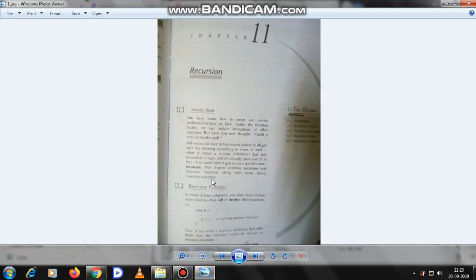Good morning, students. We will now start with our next chapter, that is recursion. That is chapter number 11 in your book. We have already completed the chapter data structure in Java. Now we will start with chapter 11.